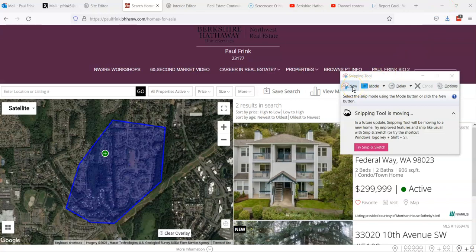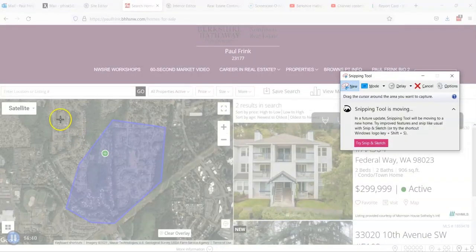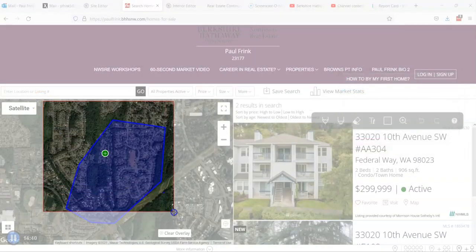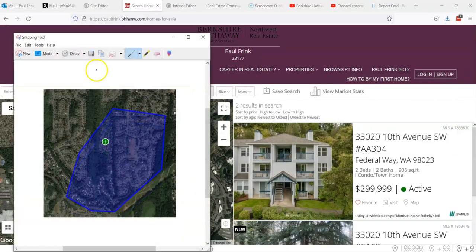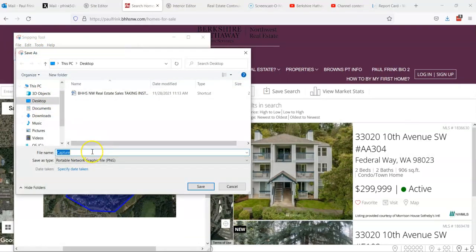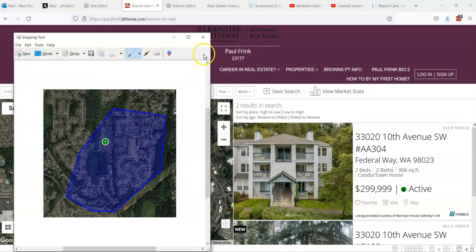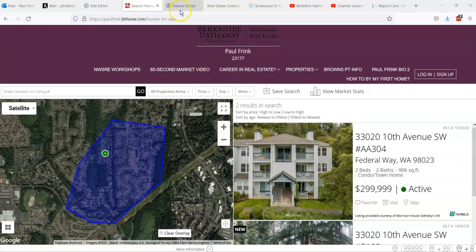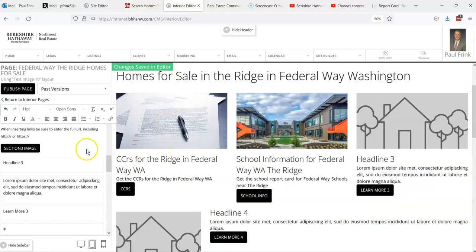Okay. So I'm going to go snippet. You'll see this little box will pop up. I'm going to do new, and then I'm going to snip this little area right here. Now when I snip that, I'm going to save this file, and just for kicks and giggles, I'm going to do it on the desktop. Hit save, and then I'll close that. I'll go back to my website, and I'm going to do section 3 image.